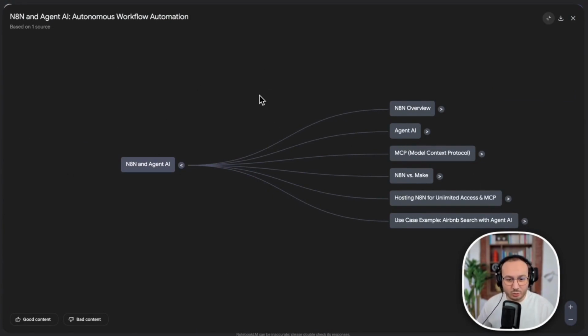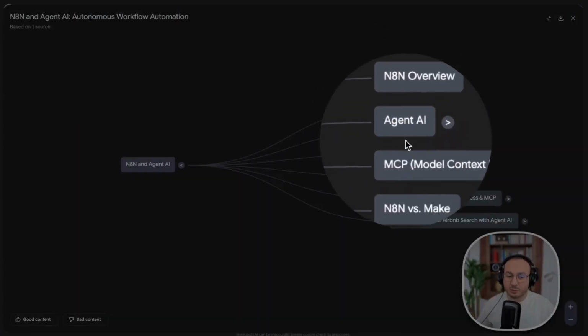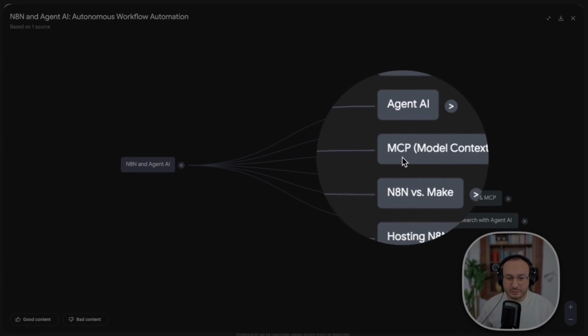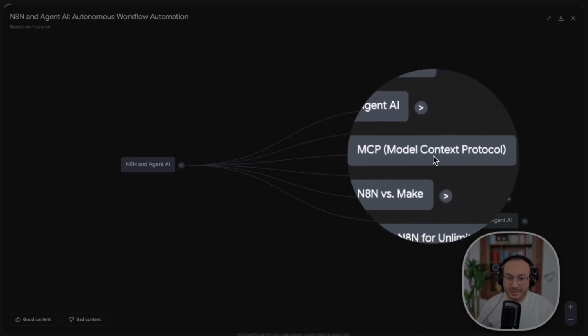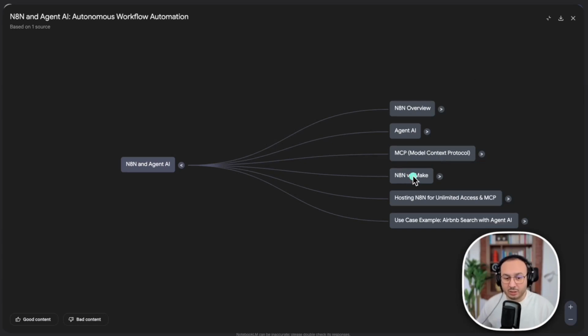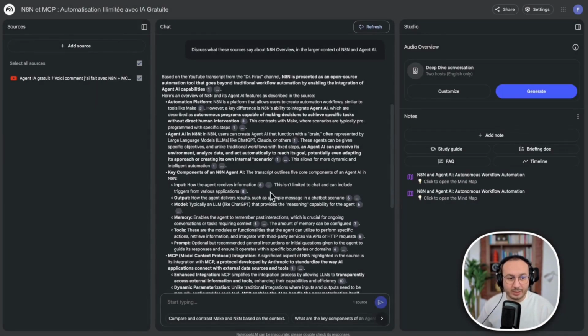In this training, it told me, here you go, you provided information about N8N. He explained what the AI agent is. What is the MCP, the Model Context Protocol? What is the difference between N8N and Make, and then how to host N8N in an unlimited way. And there I took a case study. When I look at this system, it's still very detailed. You will see that when I click on a part, it can go a bit more into detail to give me all the information.